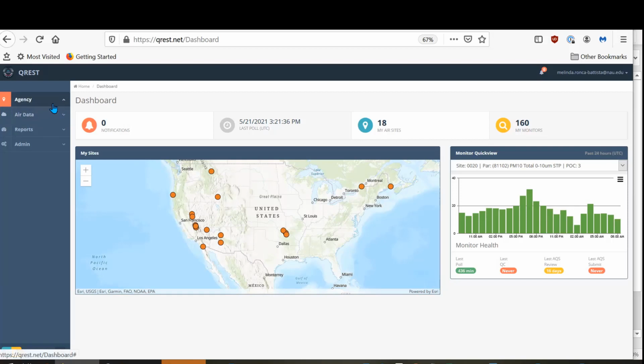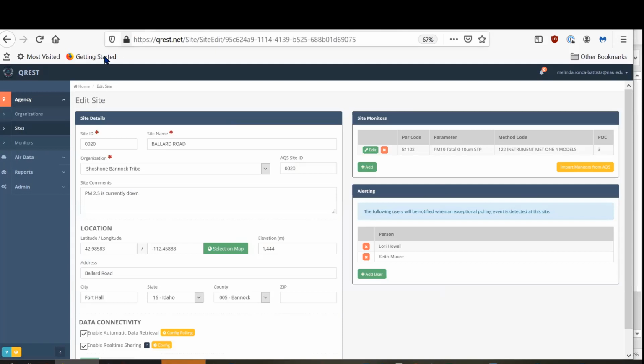We go over here to Agency, Sites. Then select your site if there's more than one site in your agency, and that pulls up this Edit Site panel. What's on the left side of this Edit Site panel is fairly straightforward. This is important here, the AQS Site ID. And this is especially important if you're going to import monitors from AQS.